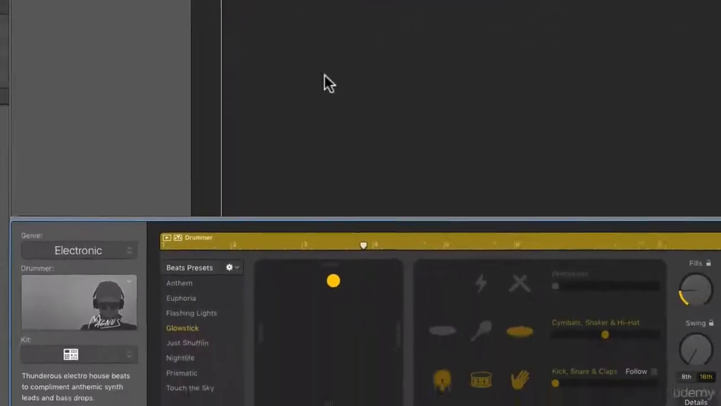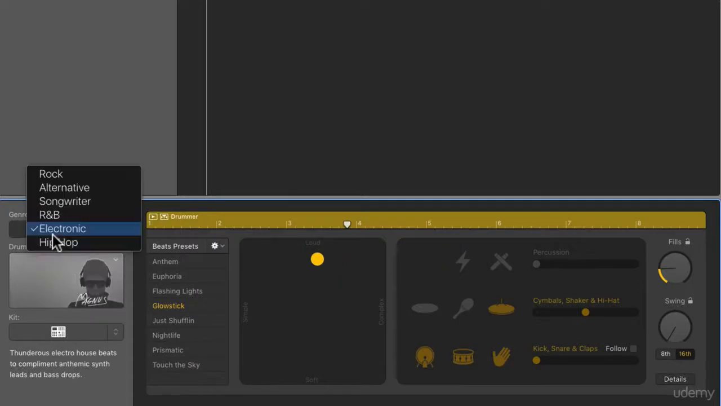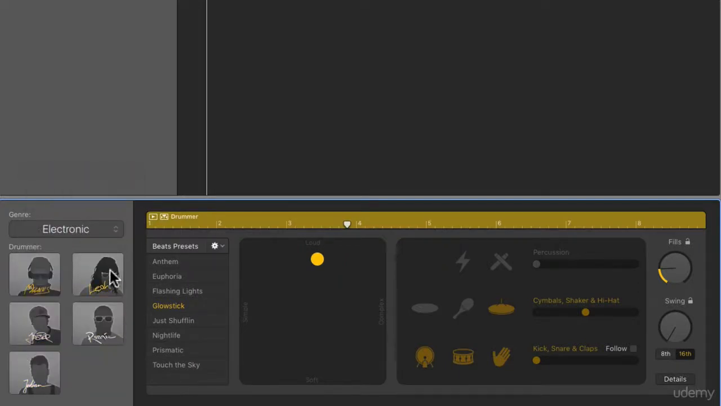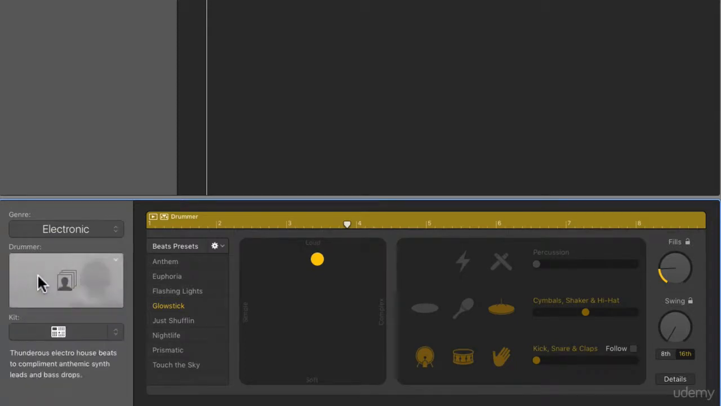So if you're new to the drummer instruments, you have the genre here. Then you have the drummer. We can choose different types of drummers. Let's choose this one again. Then we have the kit. We can choose big room or radiance.